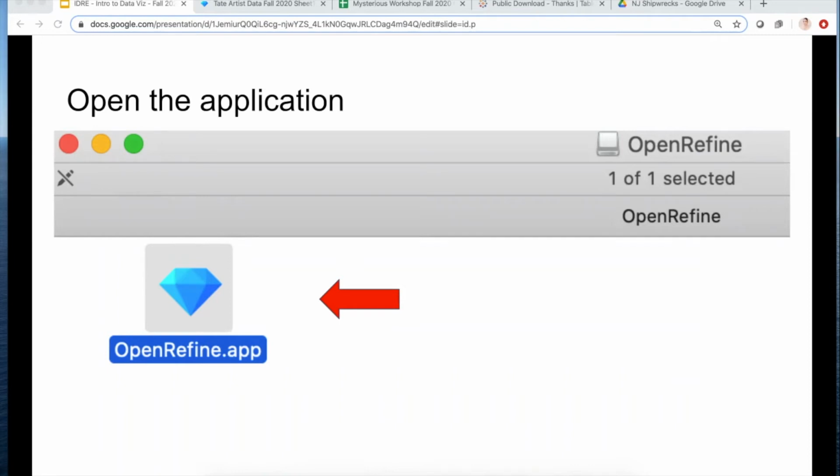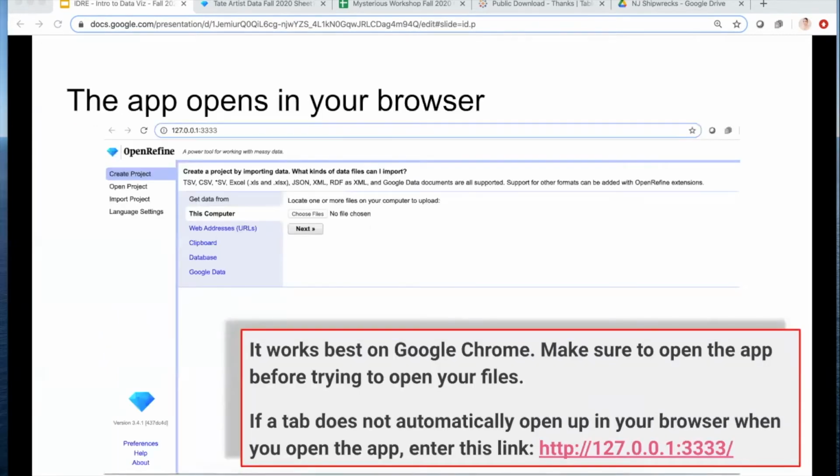Does anyone need a second more to download things? Are people feeling like they've got a good handle on that? Yeah? Okay, great.